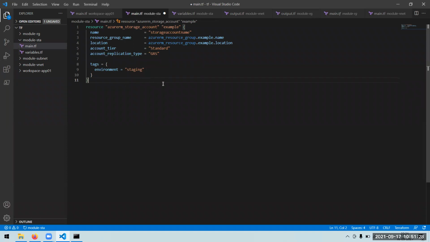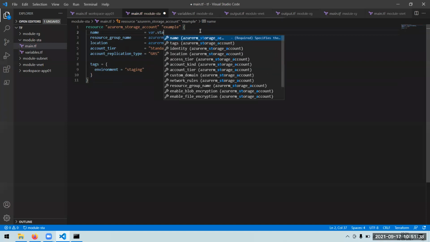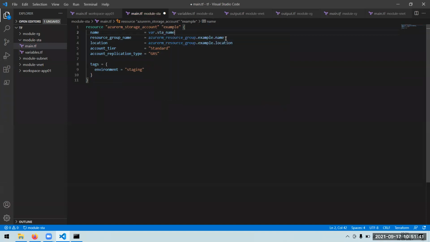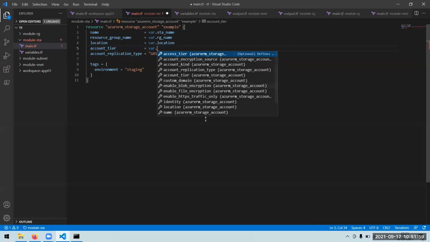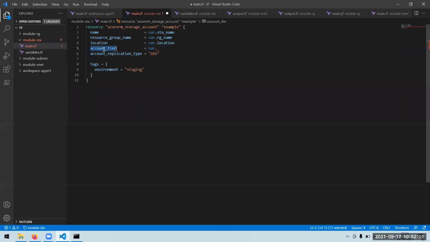Yeah. So this is the storage account creation part, and we need to use variables in this particular place. That's it. var.sta_name, var.rg_name, var.location, var. Generally, how people will do is they just copy this and paste it here.